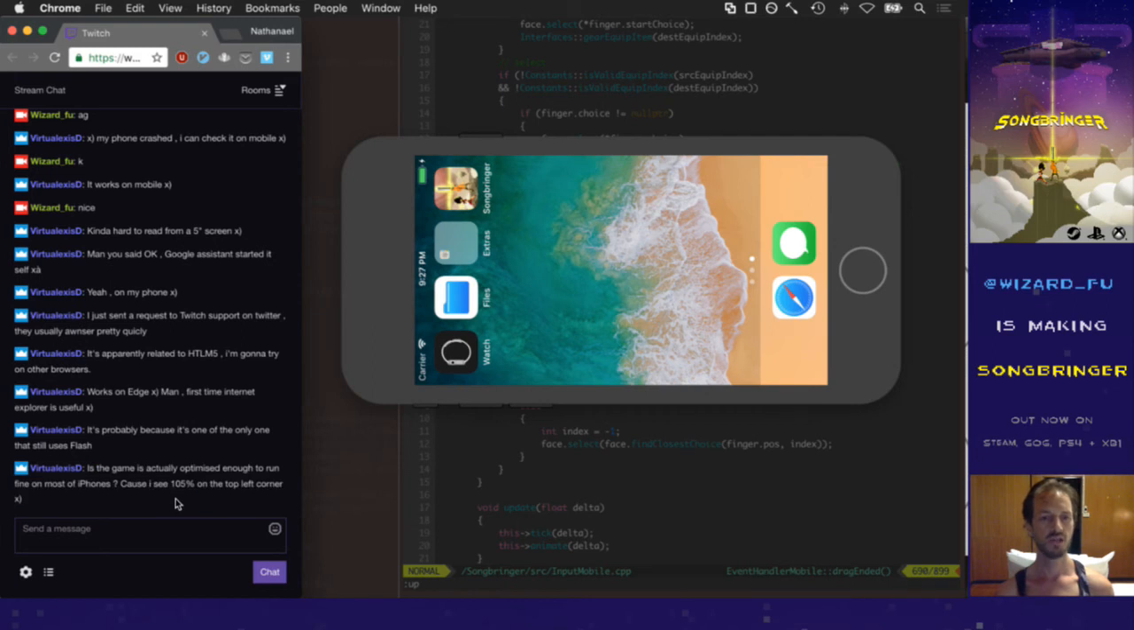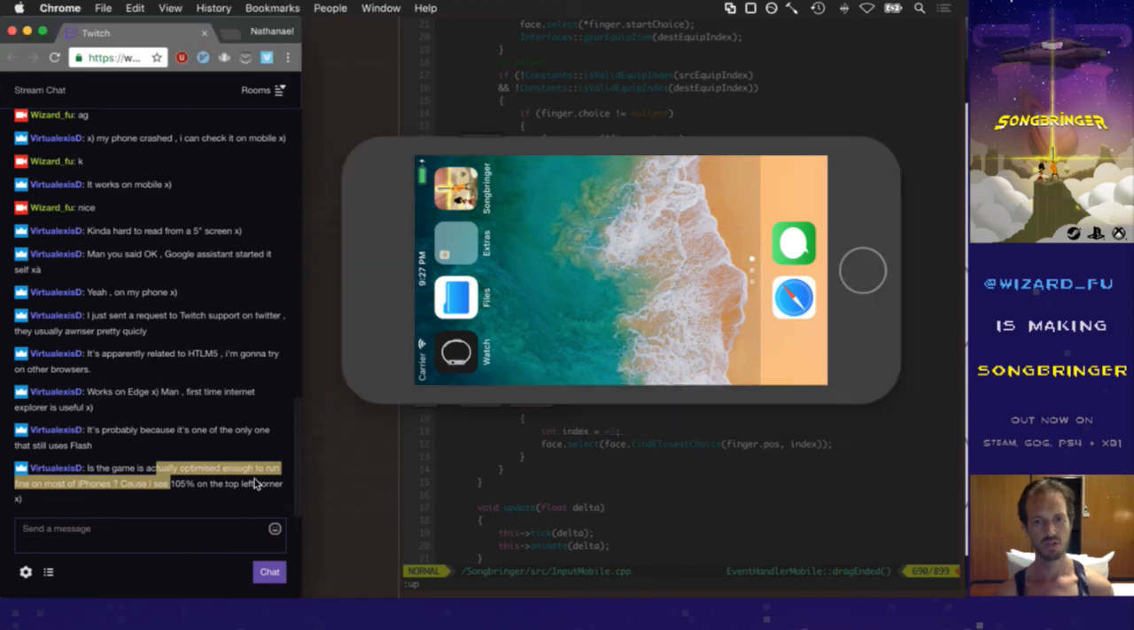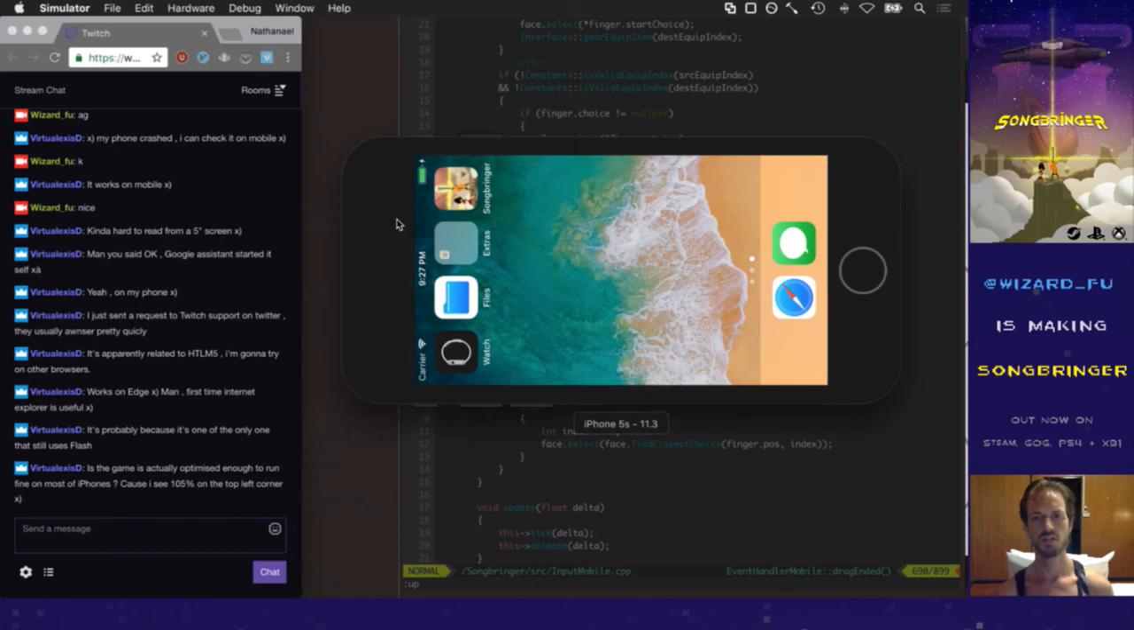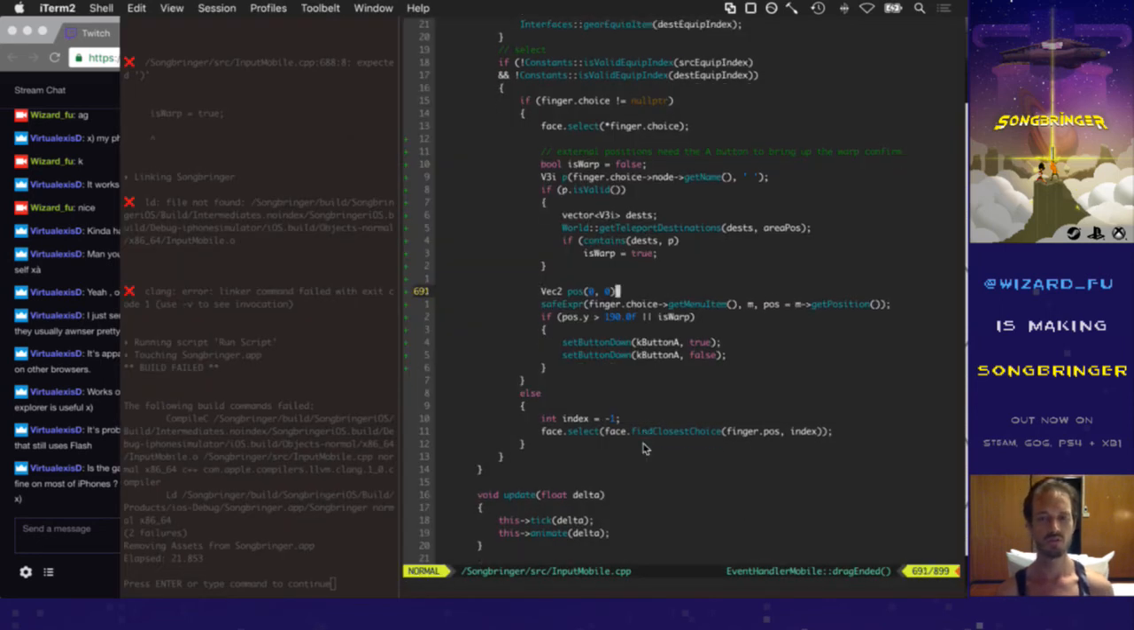Yeah, it is. It's totally optimized. It runs at 60 frames a second. Like I was saying, the simulator runs hella slow. And 105%, I'm not sure where you're seeing that. You were seeing that in Xcode? Yeah, that's because it's running in the simulator. No, it runs totally fine. It could probably run faster than 60 frames a second on iPhone. It runs really, really well on my iPhone, and I have an iPhone 6, which is one of the oldest ones.